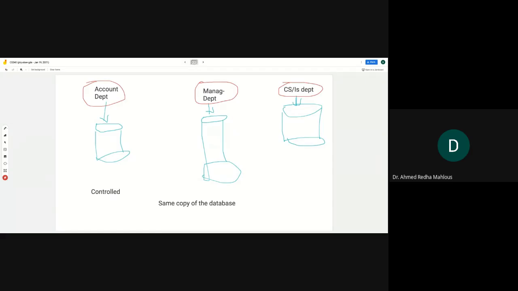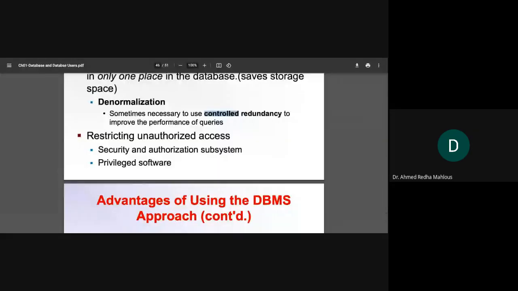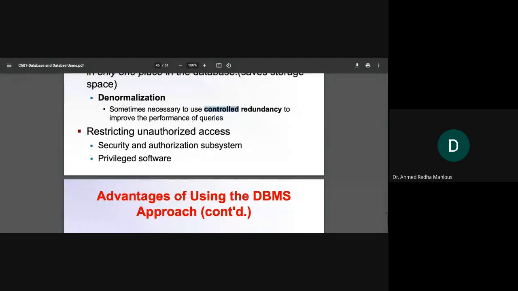Yes, Shabab? Okay. Now, the other thing, let me go back to this. We said that we have controlled redundancy to improve the performance of the query. Performance means the speed of accessing the data. We have already emphasized it.